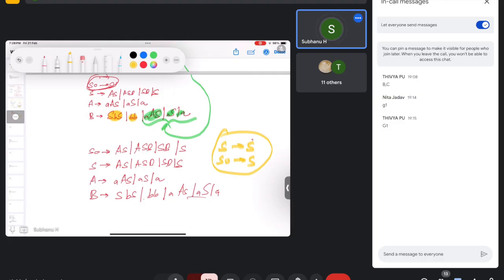So what I am doing now, in this production I have a rule like A to AS, and B to SBS, and B to AAS and AS. In this production rule, these all are terminals. A and B exist on the right hand side with non-terminals. So I have to remove them from the right hand side.